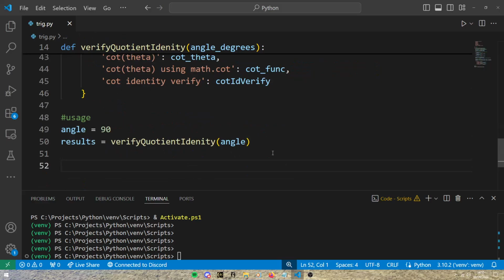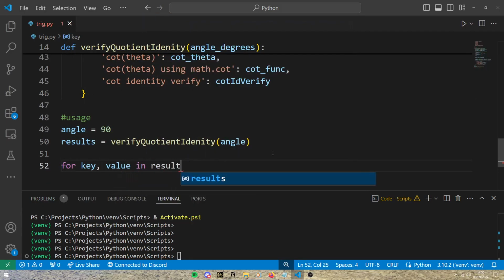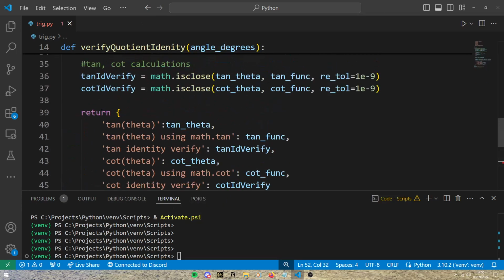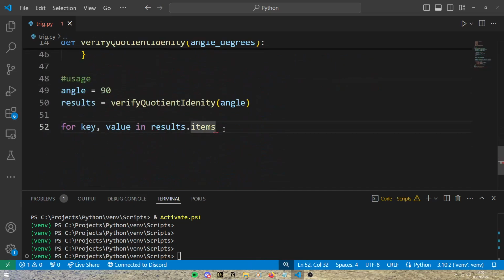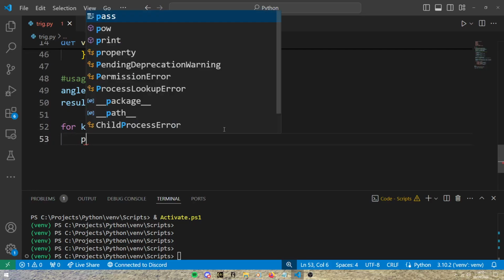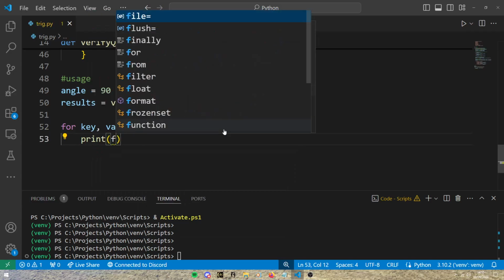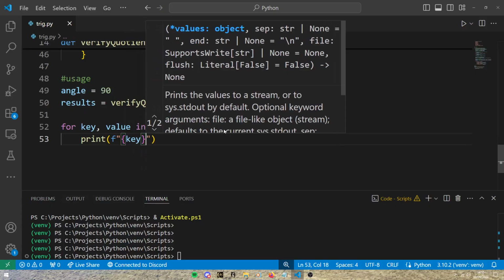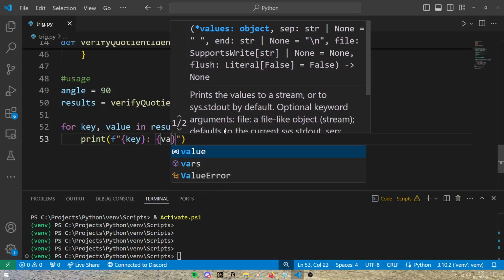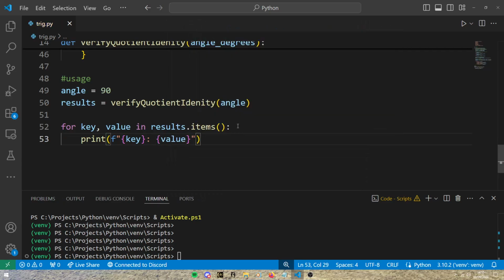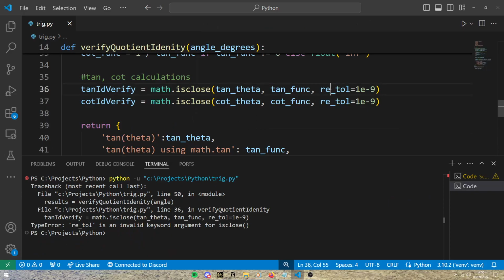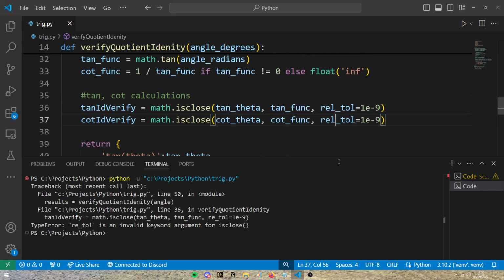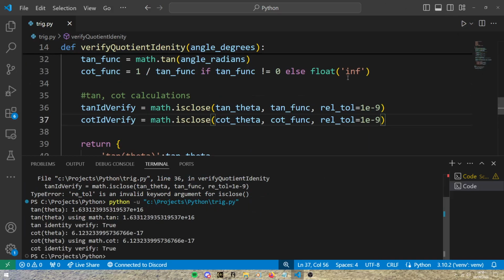And then finally, to print this out, we could do for key, value in results.items. So that could be in here in our returns. We're going to print out one of our keys and the value of the pair. I think I missed an L in these. Let me run this one more time.